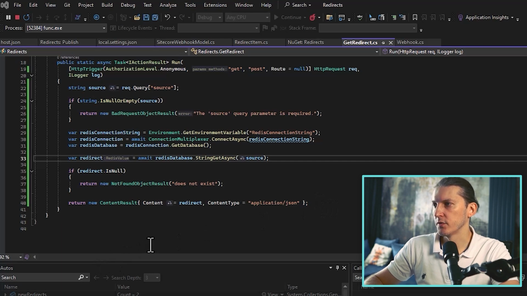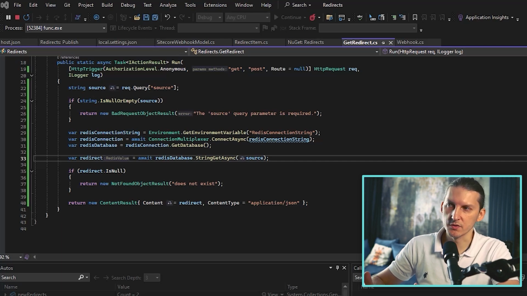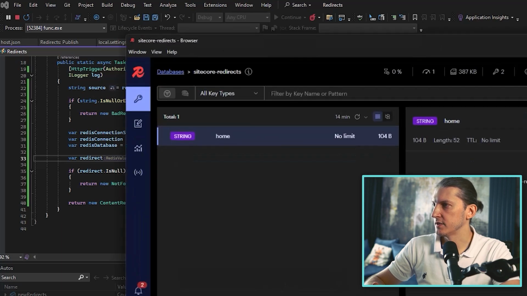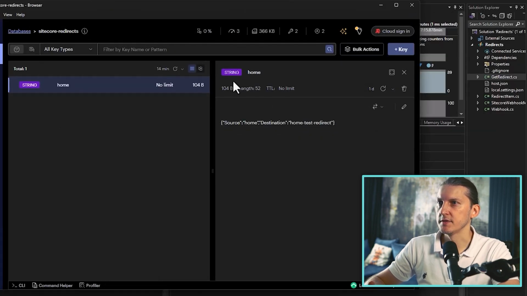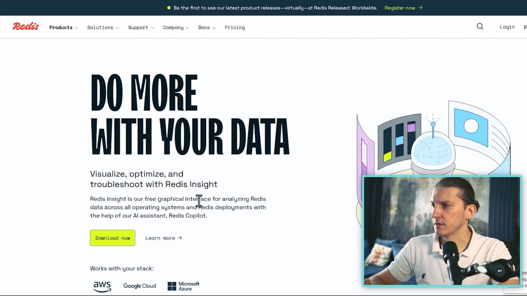The next useful thing that you may want to do, especially when you will be debugging and making sure that you are storing and updating your redirects, and especially when you will be working with thousands of redirects, because this implementation will allow you to store thousands of redirects in Sitecore and then in Redis Cache, is to install Redis Insight. You can download it from the Redis website. When you click download, I think you have to provide some details, but basically you can download it for free, and it's called Redis Insight.